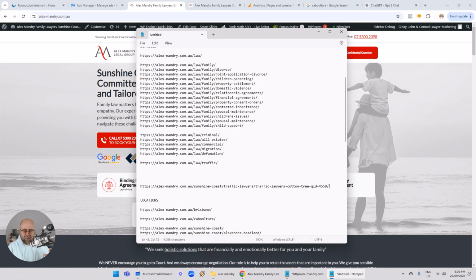I've spoken about this at length, so I would not recommend doing this. If you've got 10 service offerings and you service 50 locations, and you start blending the two, you're going to have to create 10 times 50, so 500 pages, which is just madness. So in this case, I would not be doing that.